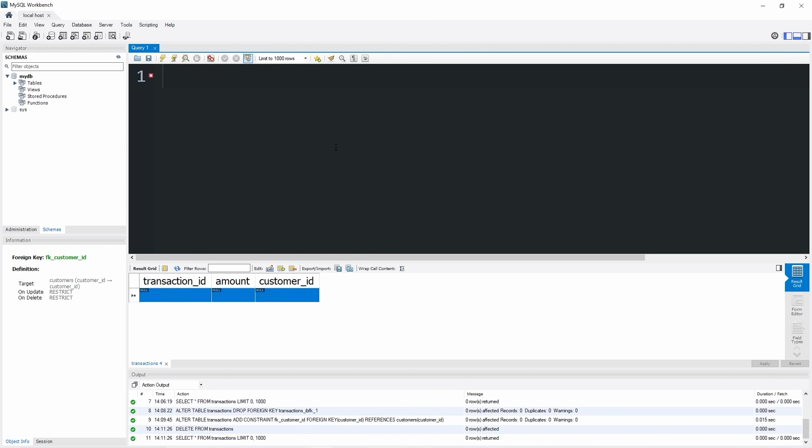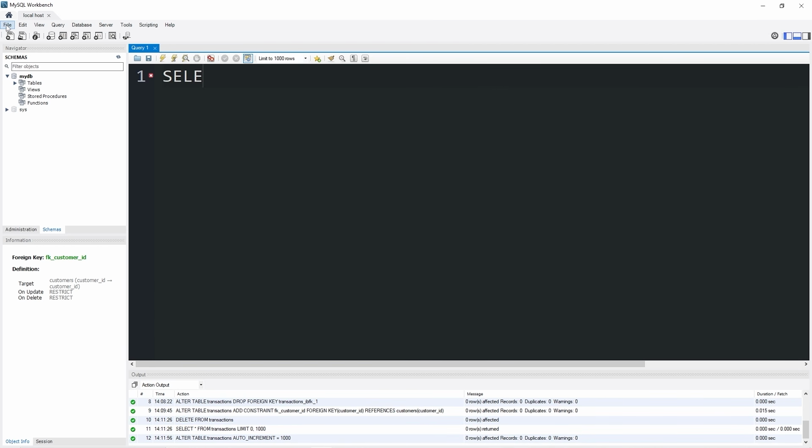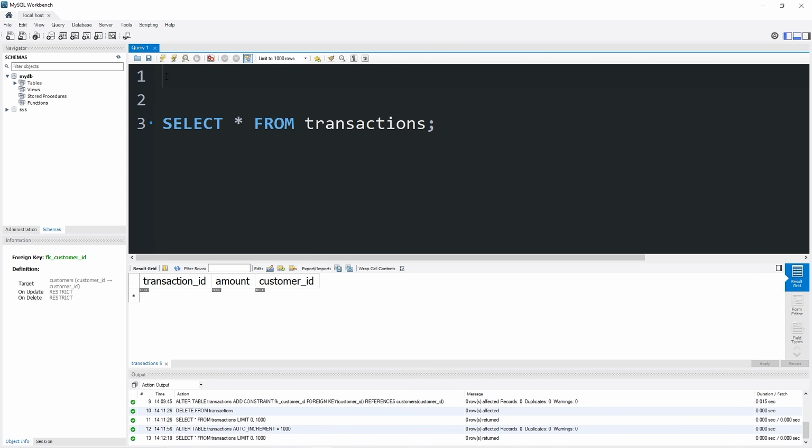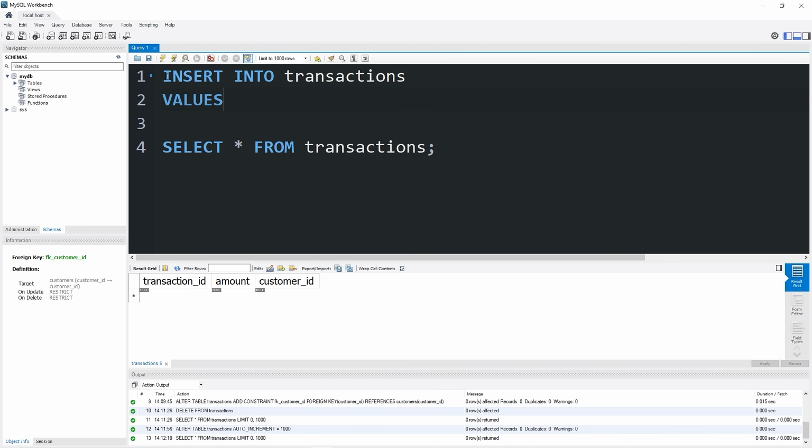I do want to set auto increment to be 1,000, so I'm going to do that before we insert some rows. Alter table, transactions, auto increment equals 1,000. So let's take a look at transactions. Then we will insert some new rows. Insert into transactions, our values. We had 4 transactions.